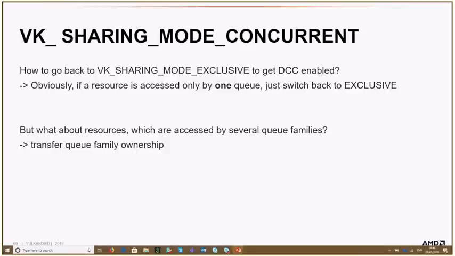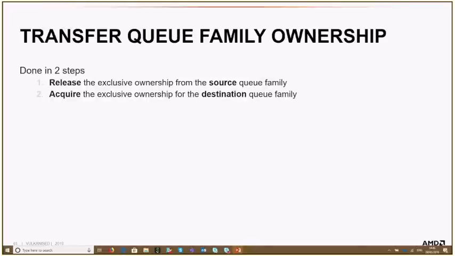But interesting are the resources which are actually accessed by several queues, so which are accessed by the graphics queue family and by the compute queue family. Because in this case, we have to transfer the queue family ownership. And how to do this? Well, it's done in two steps.